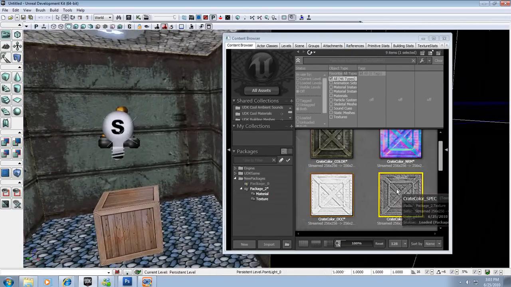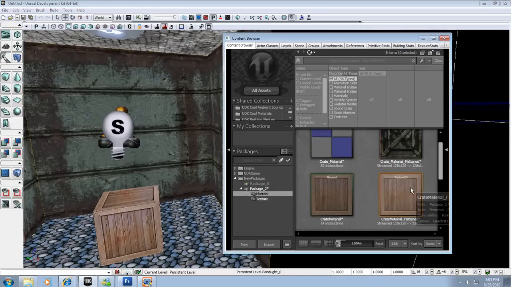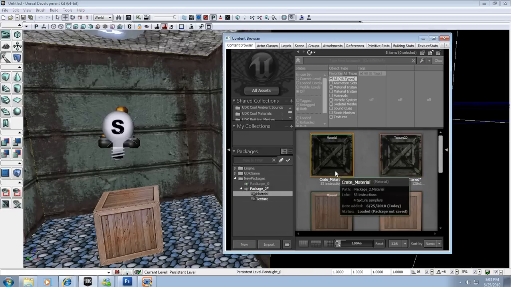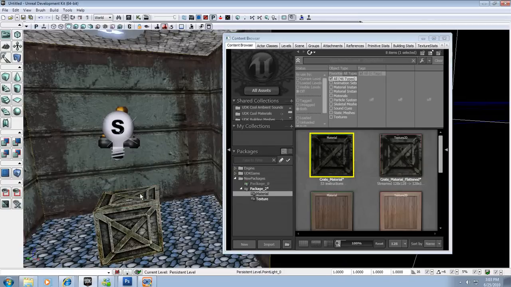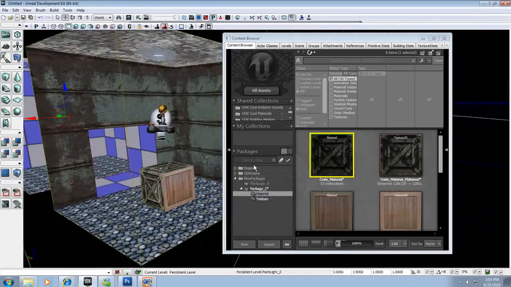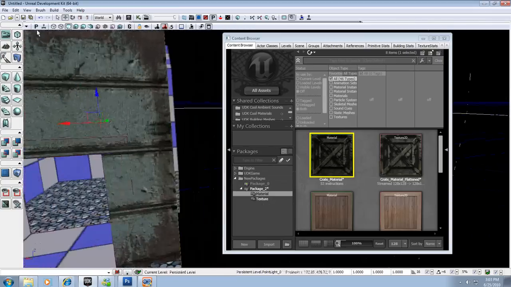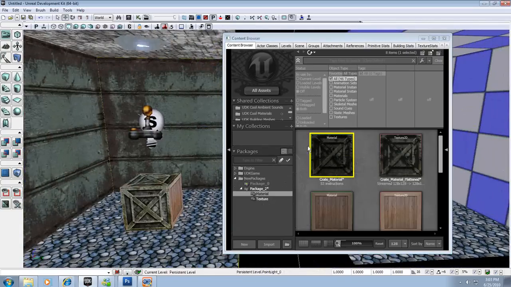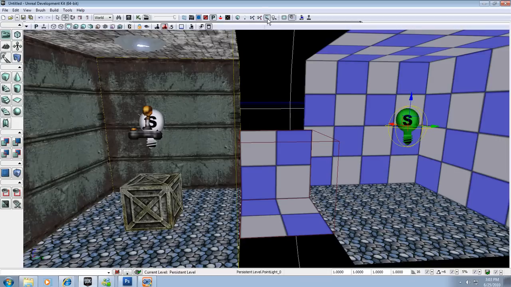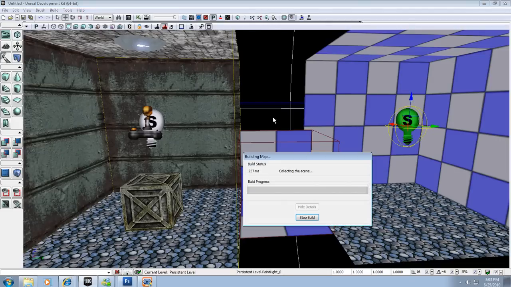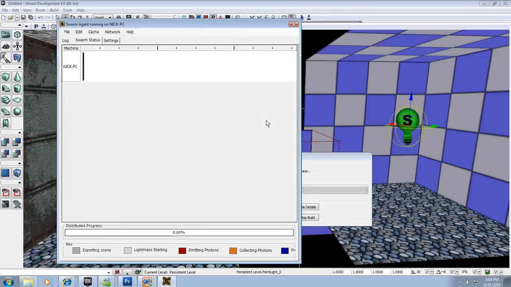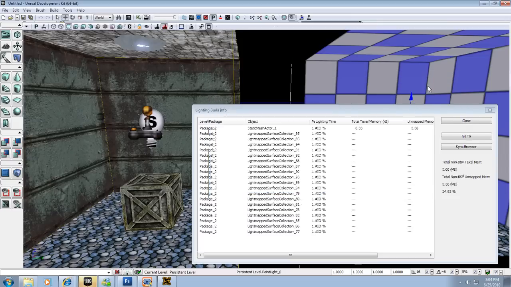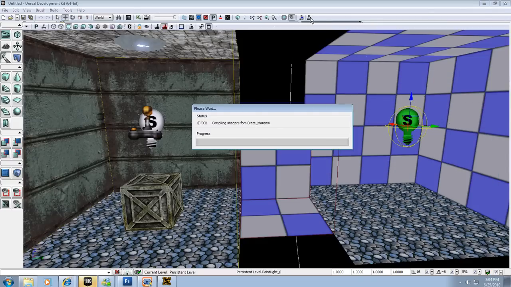Now let's go over to material first actually, and we see our crate material here, and we can select that and we can just drag and drop this onto our box here, our Boximus 9000, and close that down. Now we can rebuild this and see what we have here. I'll close that out and hit play.